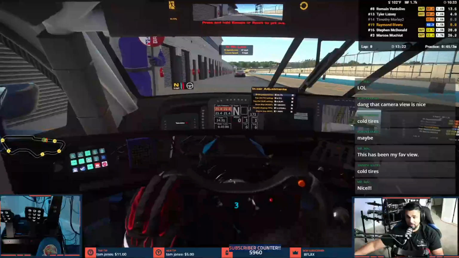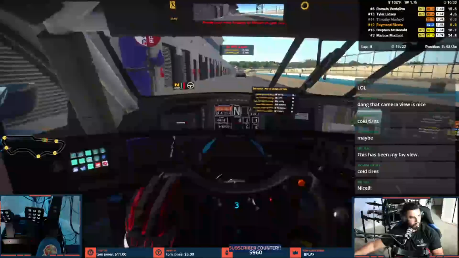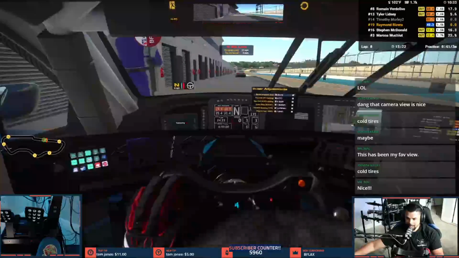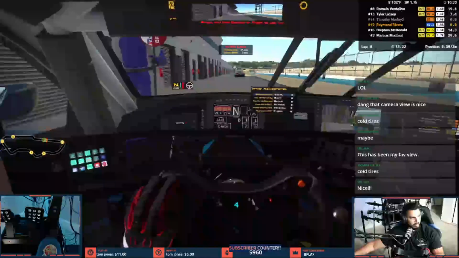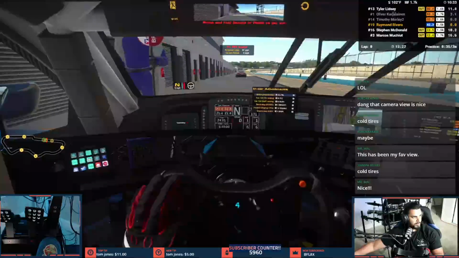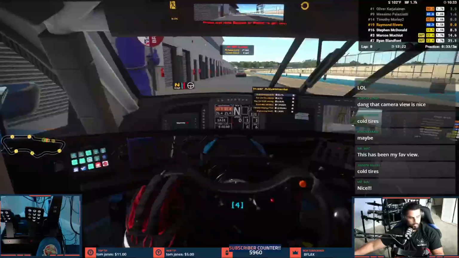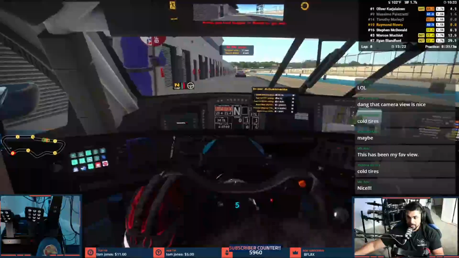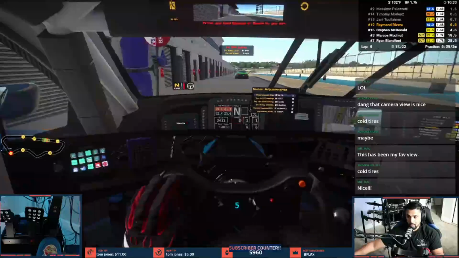Track temperature is actually a little cooler, so 102. You can see in the top right there the track temperature. On the display, it would be for you guys right up here. So 102 there. Strength of field is 1.7.